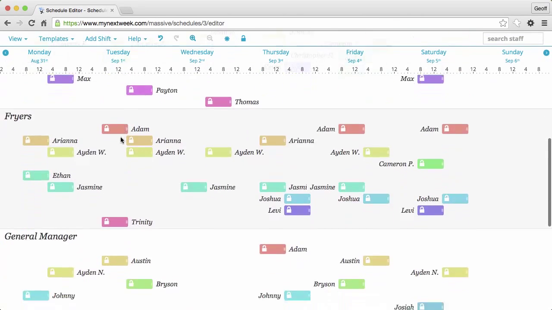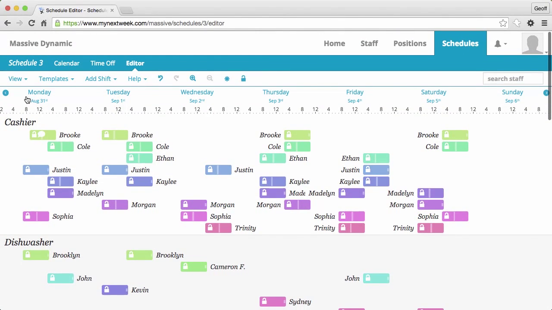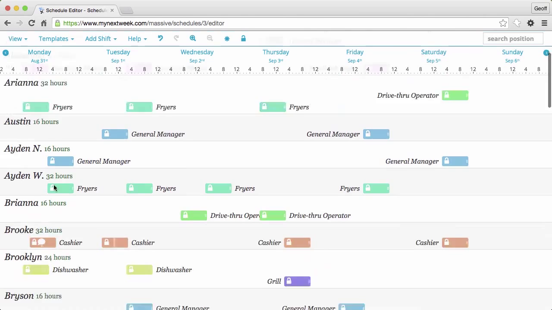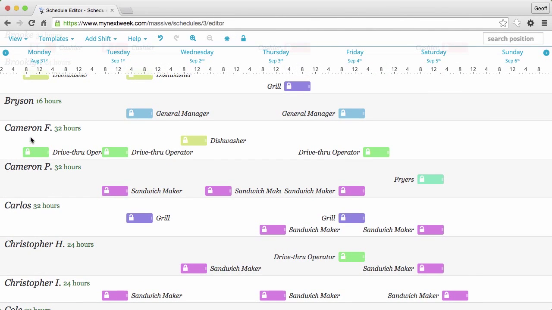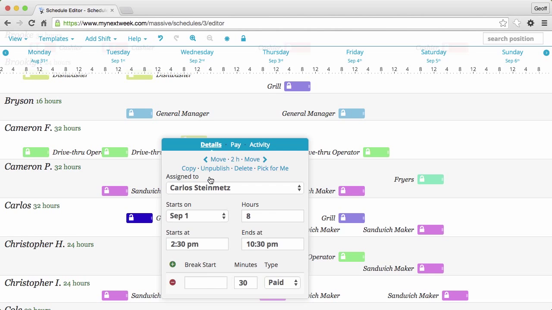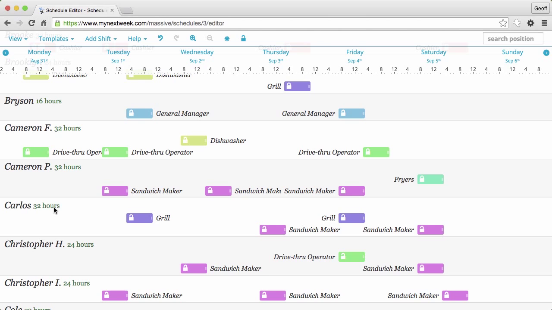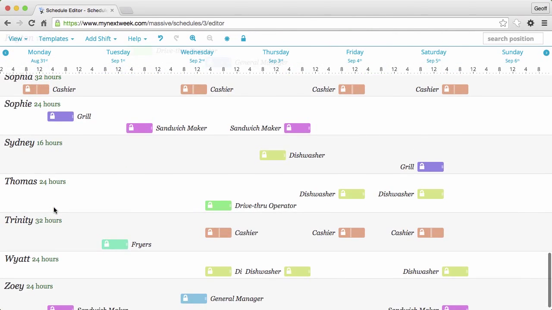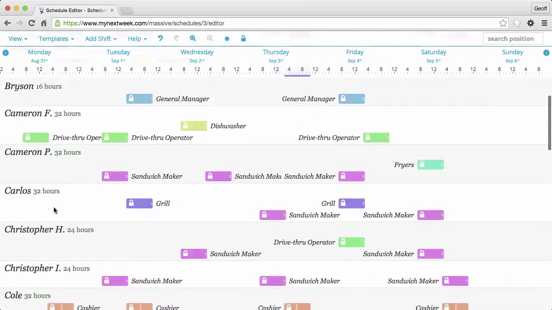When you have a schedule, you can view it by position like we have been, so it's grouped by what the role is. Or what you can do is group it by person. So as people, you can see, say, Carlos. Here are the shifts that he's working. In this case, they're colored by the position, grill and sandwich maker. And we can see he's got 32 hours scheduled. And again, there are no errors.